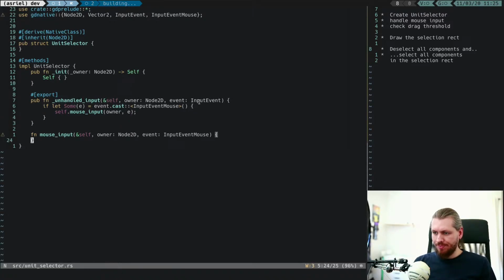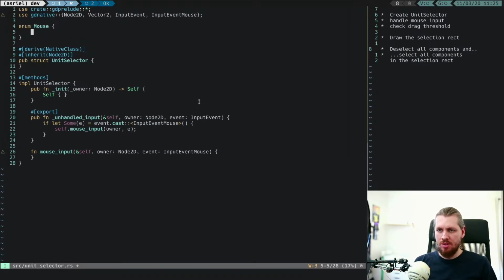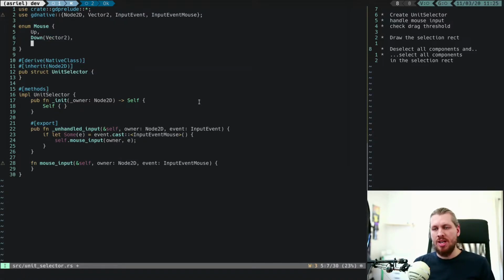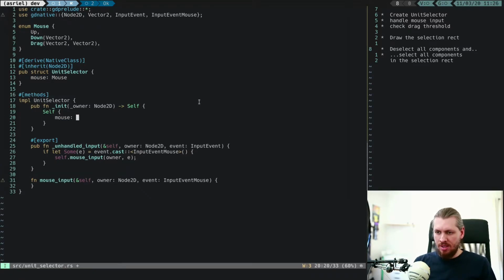There we go. Okay, so we are going to check the state of the mouse, which means we need to track that somehow. So let's do an enum: mouse up if the mouse is not pressed, down if it's pressed, and we'll track where it was pressed, and then finally drag. So this is tracking the square that we're now dragging. And we're gonna add this to our unit selector, and we can initialize this with up. We can assume that it's up.